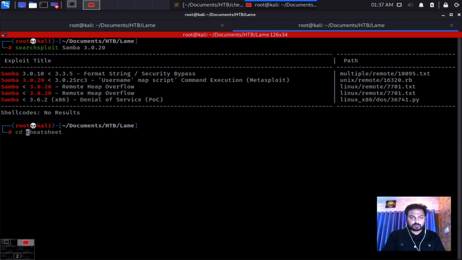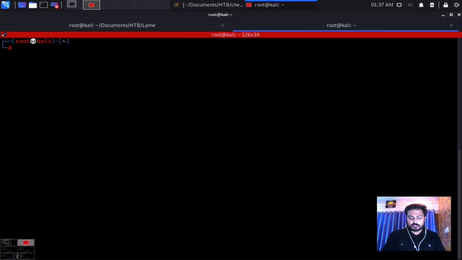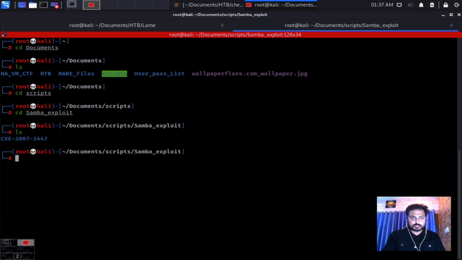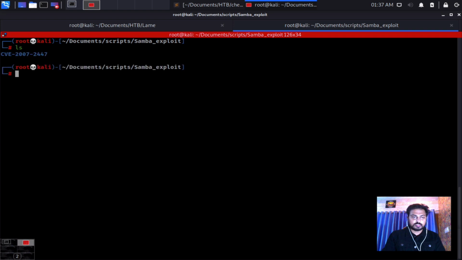Let me go to my Documents folder first. Within 5 minutes, I'll get a root shell. So how can we do that? First go to Documents, press enter, ls, and I have a scripts folder here. Then we simply cd into the CVE Samba exploit folder and ls, and here are the details. This is CVE-2007-2447. Just go to the directory.